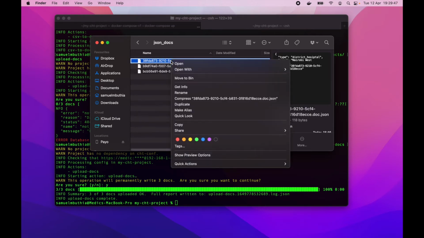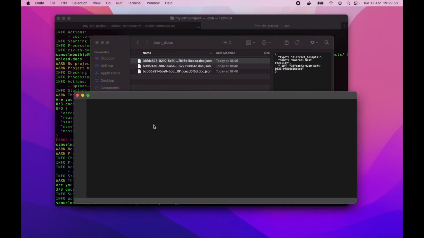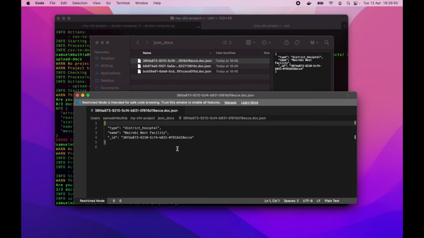I'll pick one, open with an editor, and look at the structure of this document. And so I see the type, I see the name, and I see an ID, which looks right. However, if I look carefully, I'll see that the type has a typo. It should be district hospital. However, that's not what is there.